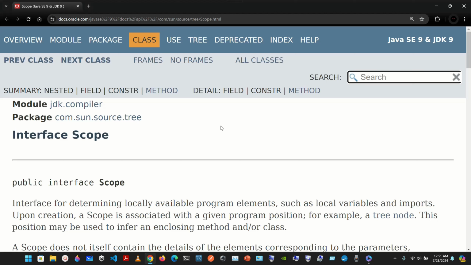And finally, number 4, a method or field's scope is the entire body of the class. This enables non-static methods of a class to use the fields and other methods of the class.